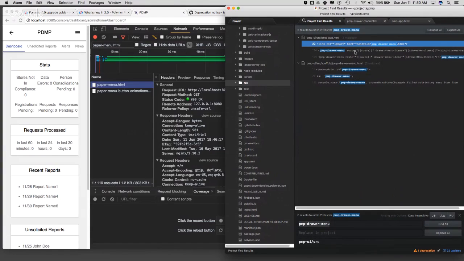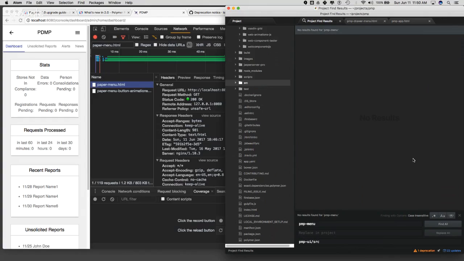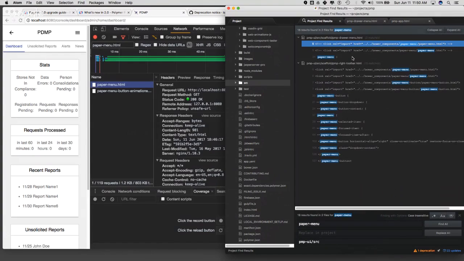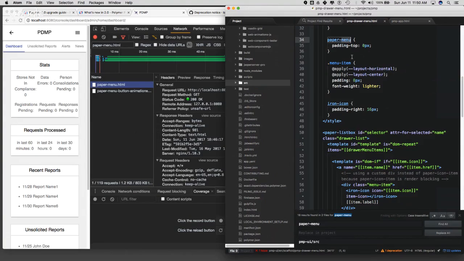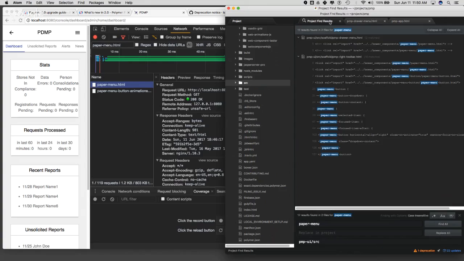Okay, so in paper drawer menu, I'm looking for paper menu. Looking for paper menu, and then okay, there is a style associated with it. So I'll change this one also to paper list box, and then search for it again. Okay.